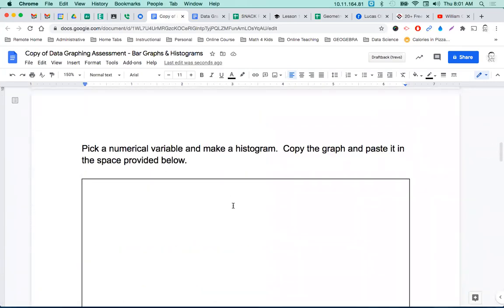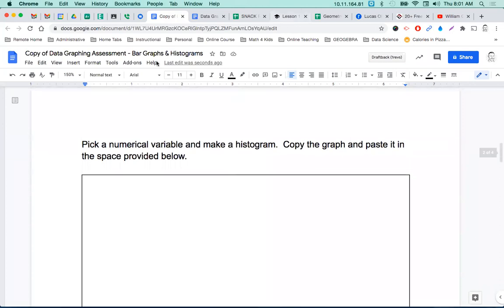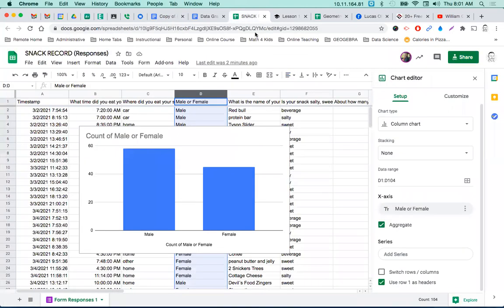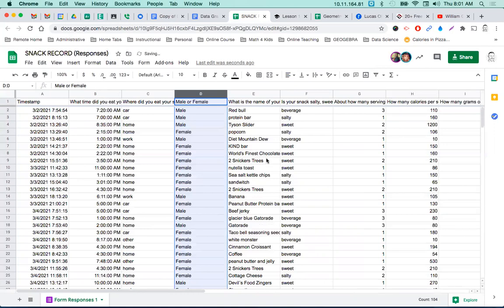All right, the second page, pick a numerical value. Now I'm going to go back to the snack record. Okay, now I don't need this male or female graph anymore. So I can go up and click in the upper right corner again, and I can go delete chart. Okay. If I need it again, I can obviously open it up again. But so I'm done with that one.